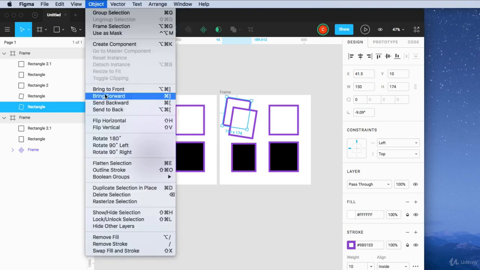Or I can go to Object and bring forward, bring forward, bring forward. It'll bring that forward 3 times in the layering scheme. You have some quick flip options if you want to flip this horizontally or vertically. Some quick rotation options. You can also flatten selection.